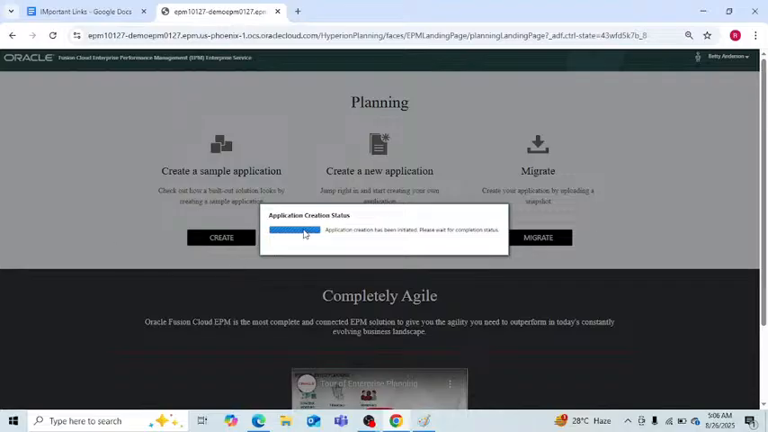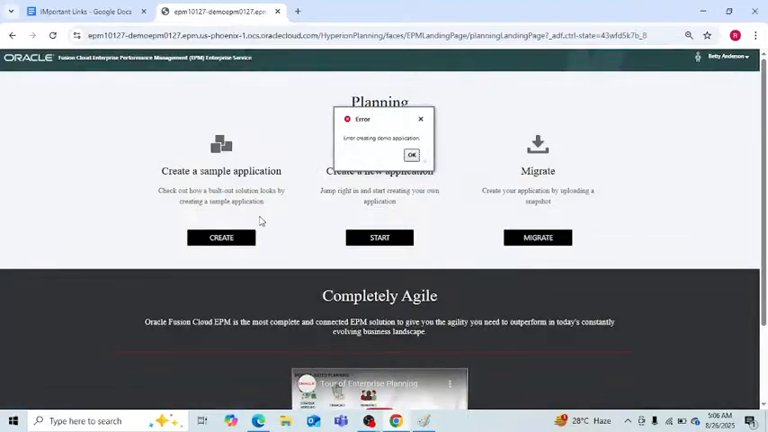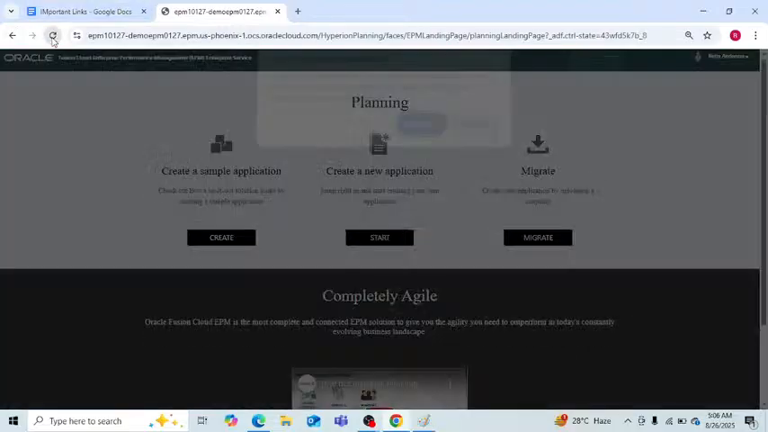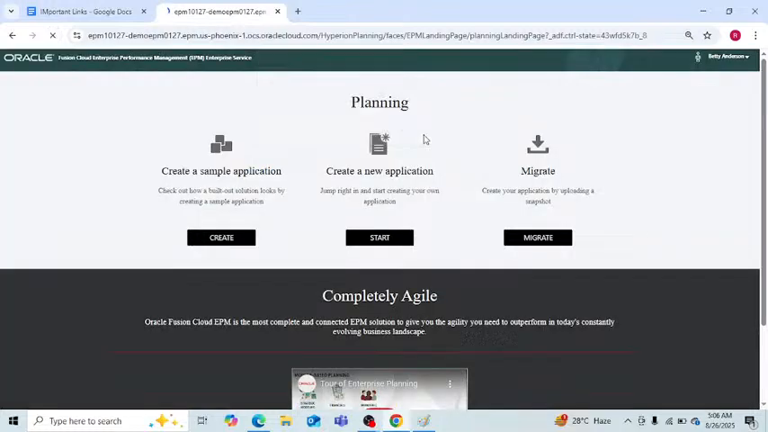You can see the interface showing that the application is created. Again, the error creating demo application. So maybe someone has already created the application. Again, we can refresh it.